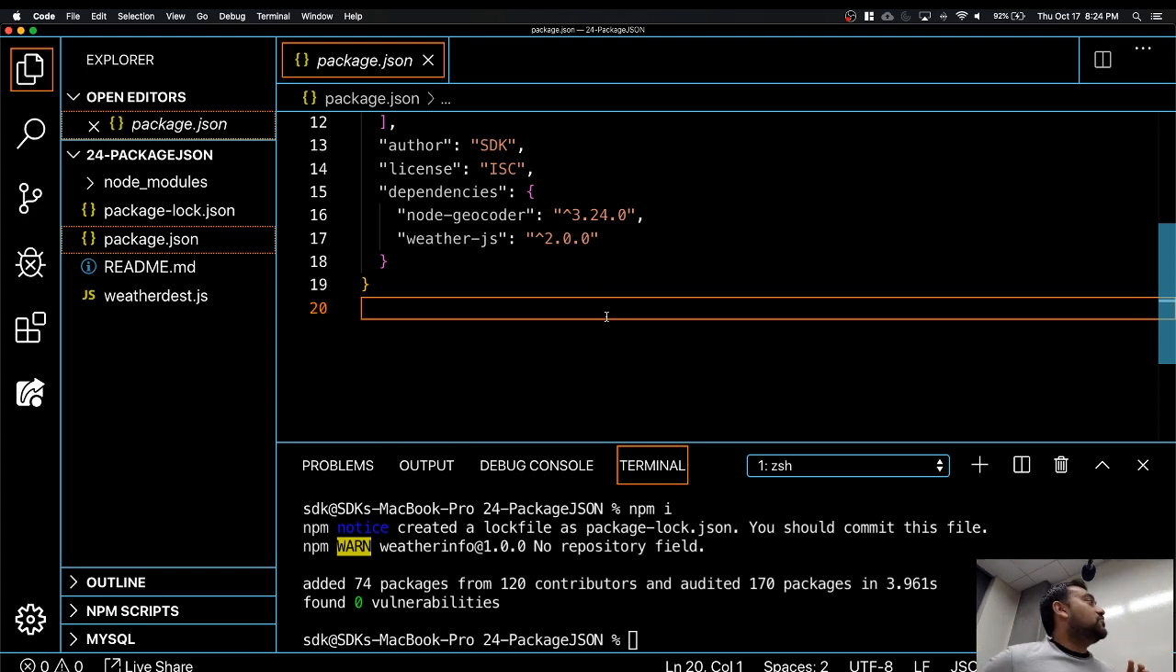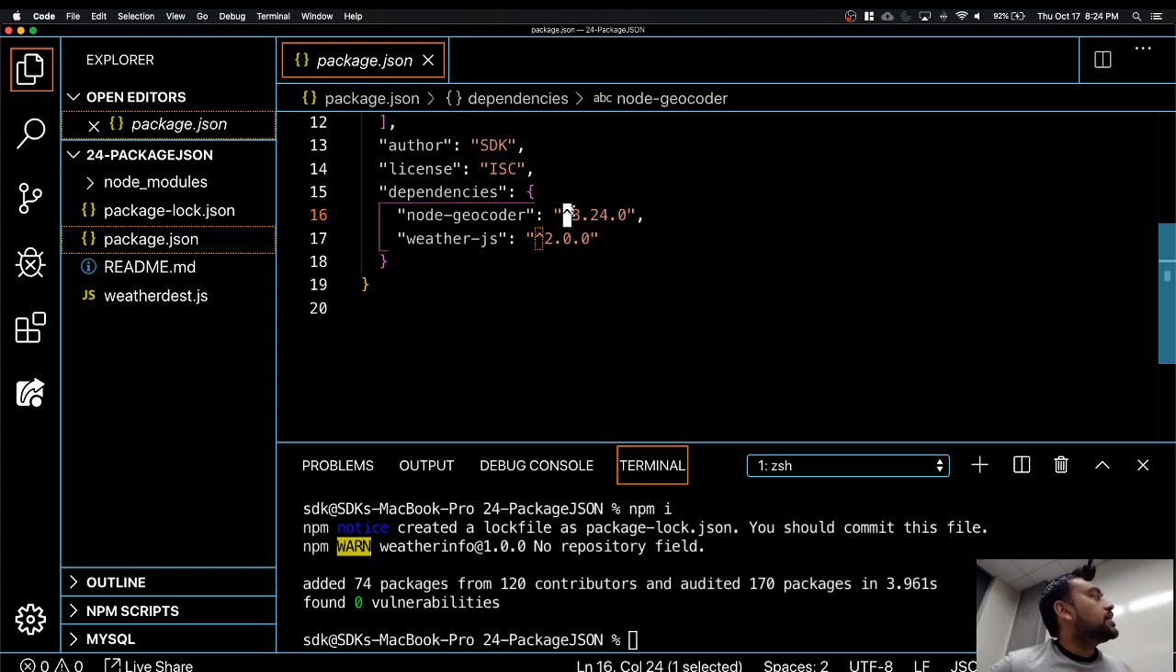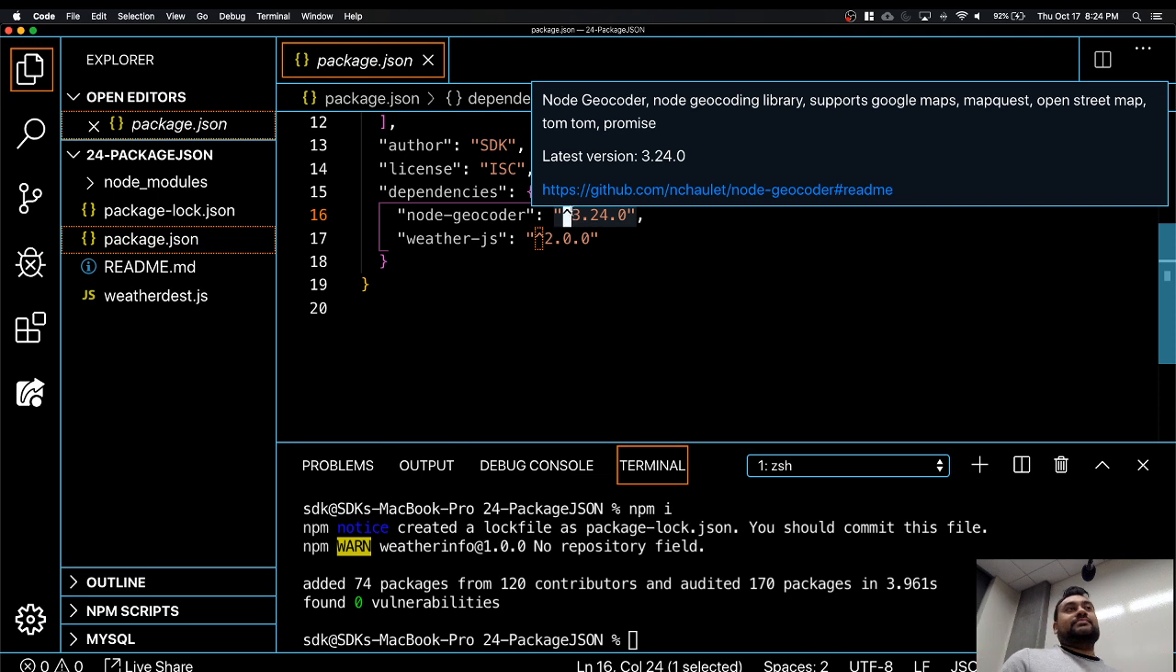The first question is, what is this caret thing? Somebody asked me that. What is that caret thing?